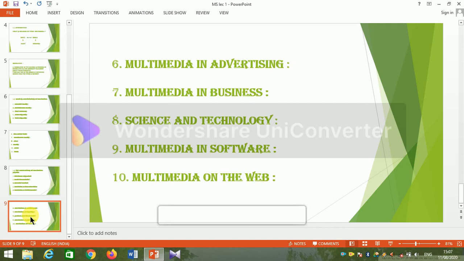Then the seventh is multimedia in business. The business application of multimedia includes product demos. Multimedia is used in business for training employees, professional sales, educating the customers, and many other things. It helps in promoting the business and new products.